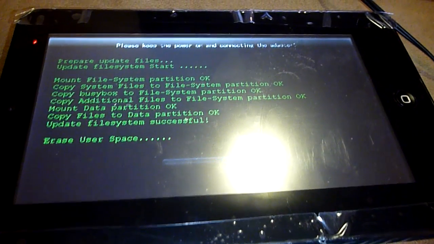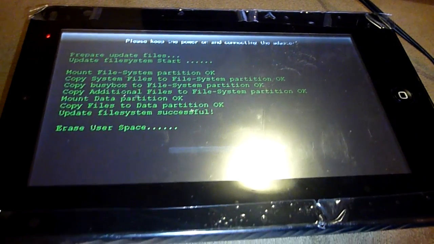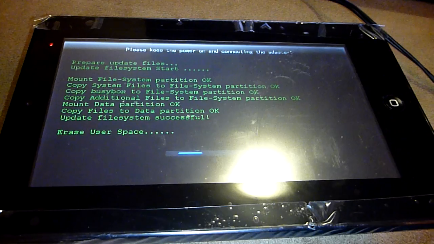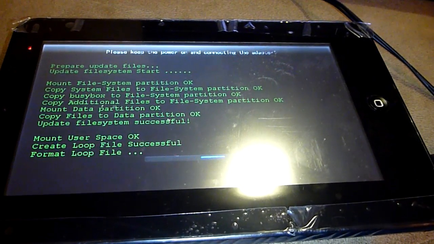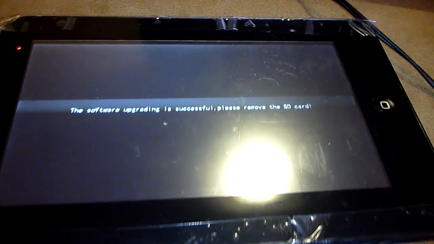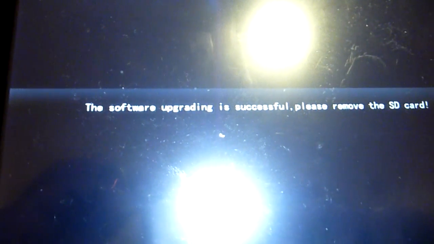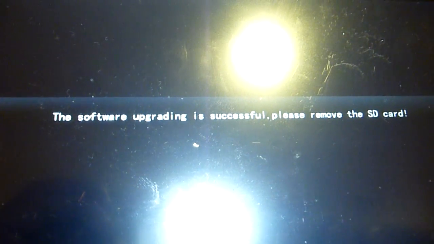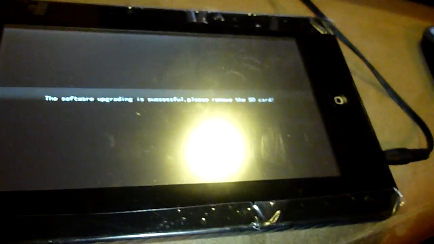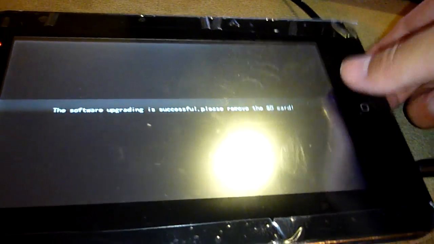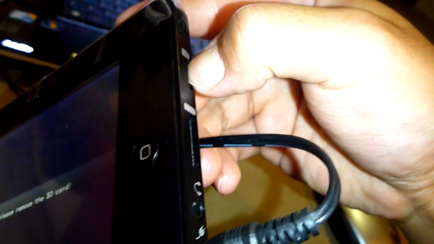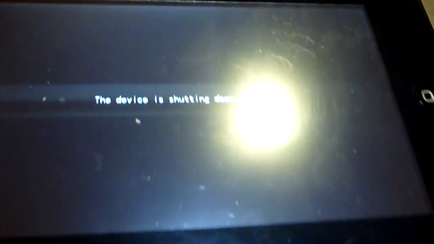Erase user space. If anyone has any comments, any tips, there we go. The software upgrading is successful. Please remove the SD card. So go to the side pocket there. Gotta use my fingernail for this one. Removed. And the device is shutting down. So it'll shut down for a bit, and turn it back on.